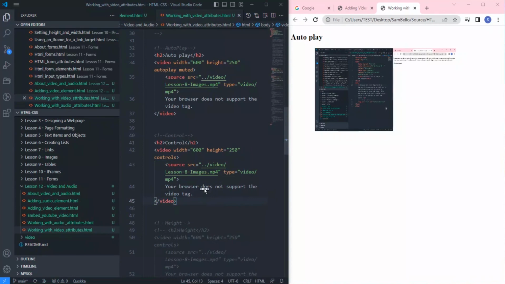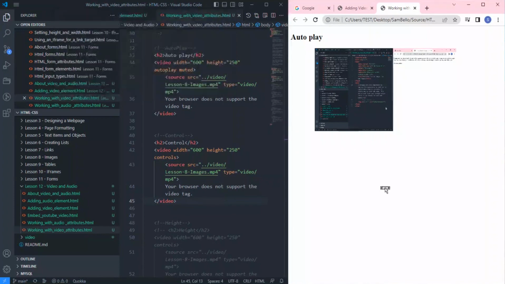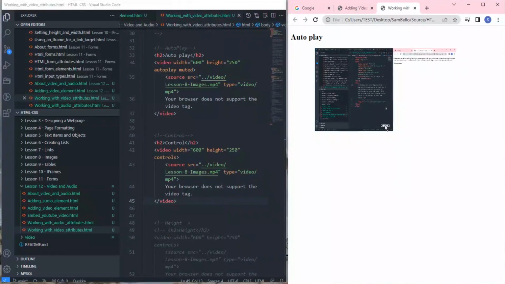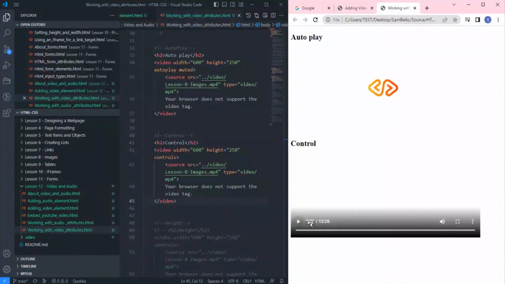Let me show you what I'm talking about. Let's preview this. We already have it on our browser, so let's just refresh. You can see the controls on our video. We have controls over here on our video. Can you see that? So the controls attribute is there.